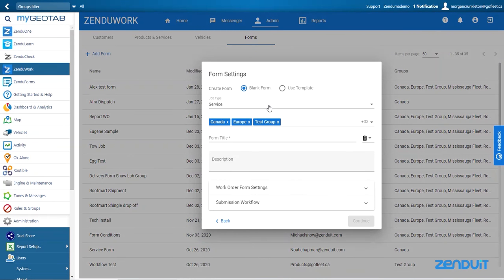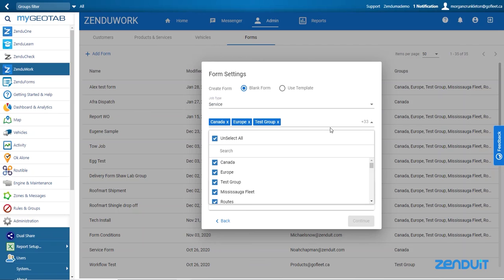I'll go ahead and select which type it is. Is it going to be a service? Like, am I sending somebody out there to fix a dishwasher or something? Or is it a shipment? Am I delivering something? Okay, and then we're going to select which groups have access to this. So if this is going to be used by everybody in your database, you'd obviously want to select all the groups. Or if this is just going to be used for certain types like electricians or what have you, then you would select the appropriate groups.